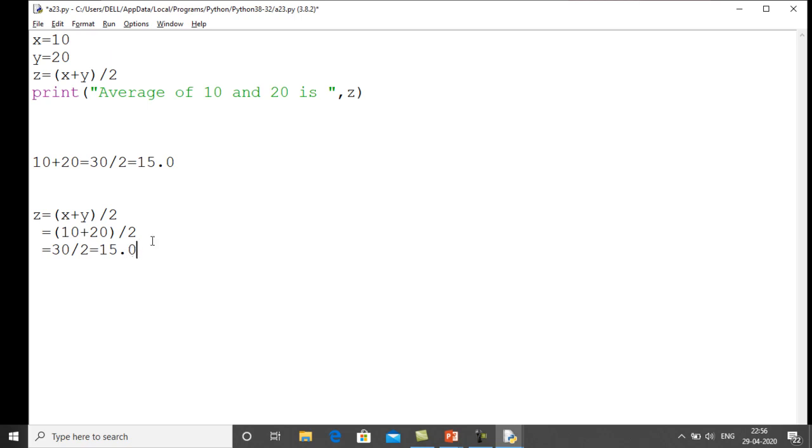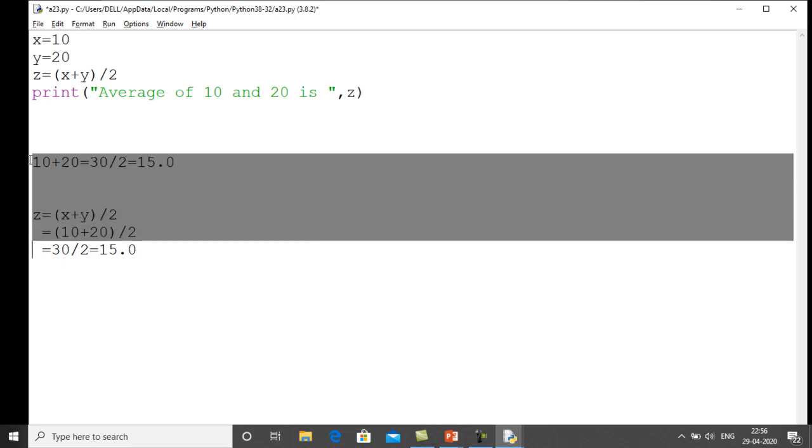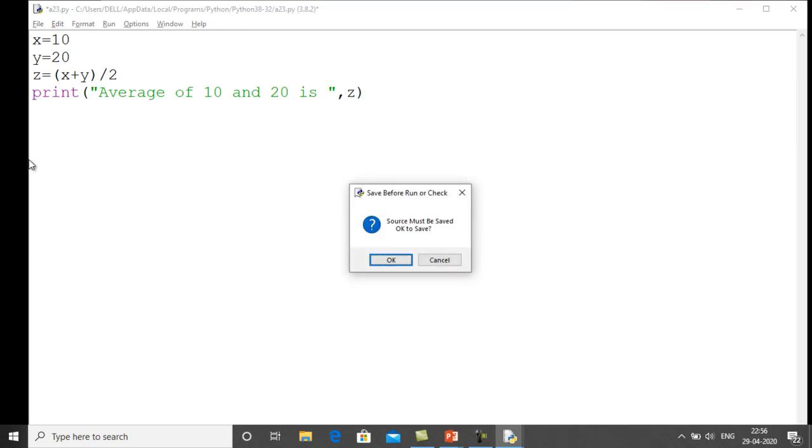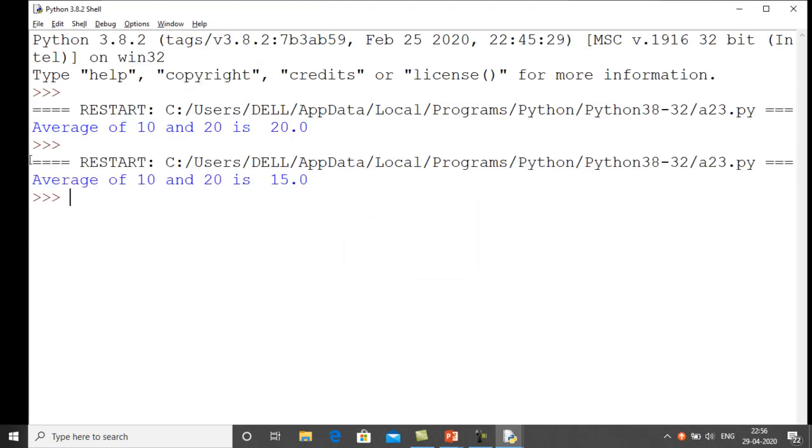I hope you get what I'm going to tell you, right? So in this way we are getting the correct answer. Let me remove this and then run this program again. Now you can see that we are getting the result as 15.0. So I hope you understand what logical errors basically are.